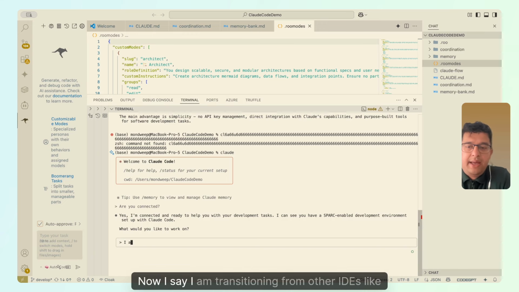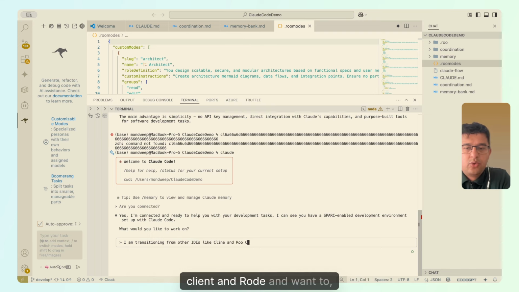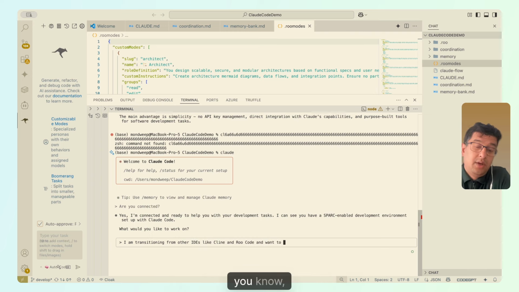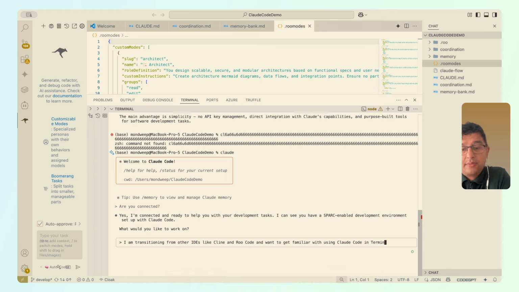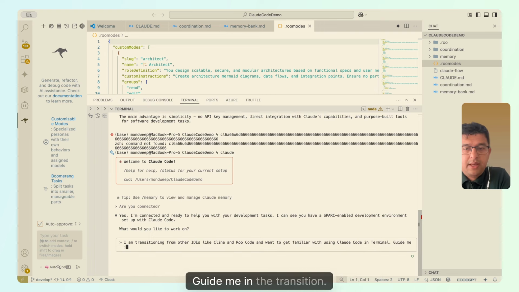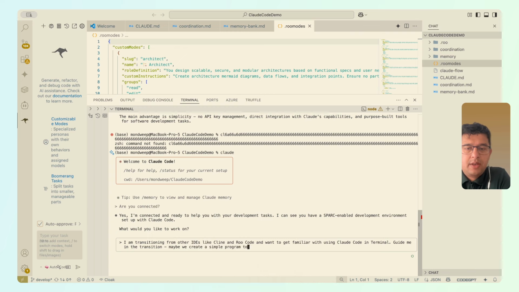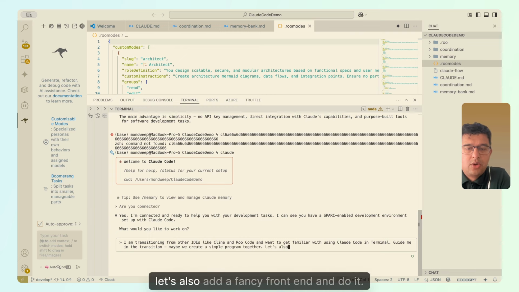Now I say, I am transitioning from other IDEs like Cline and Roo Code and want to get familiar with using Claude Code in terminal. Guide me through this. Guide me in the transition. Maybe we create a simple program together. Let's also add a fancy front end into it.